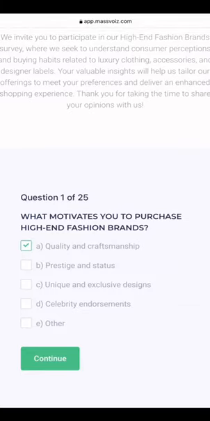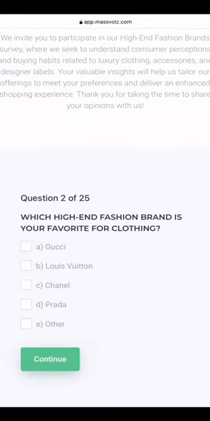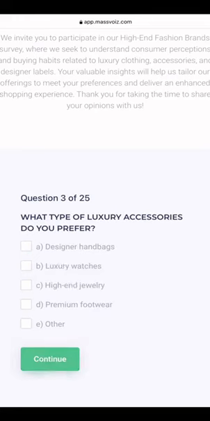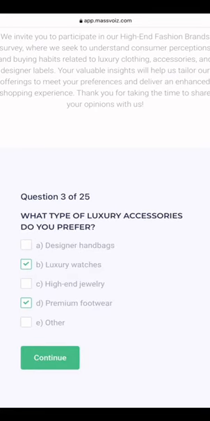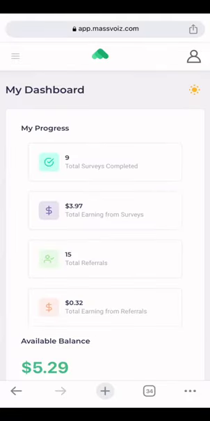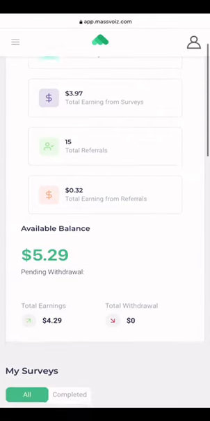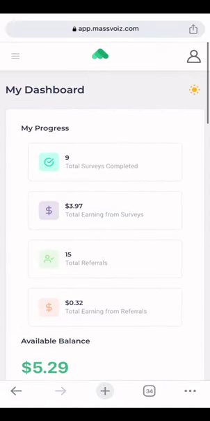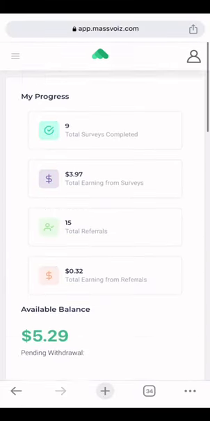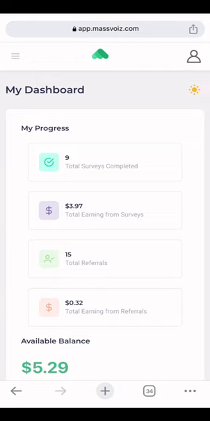Here is how you can answer the surveys. Make sure you are answering sincerely and based on your experiences. After this, what you get as a reward will be credited into your wallet, and immediately after you accumulate $5, you can place a withdrawal. It takes less than 10 minutes for your withdrawal to arrive.